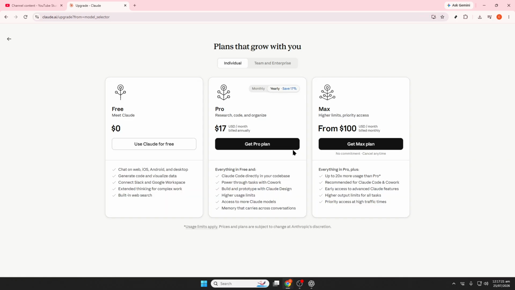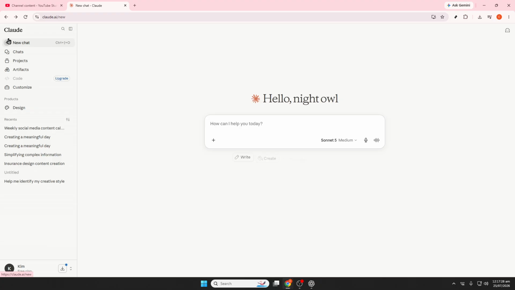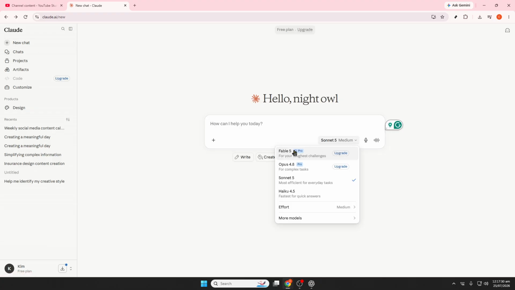If you don't see it, that usually means your account or team workspace doesn't currently have access yet. In that case, you may need to review your subscription or check with your workspace administrator if you're using a team or enterprise setup. Once Claude Fable 5 is selected, you can begin chatting right away. Type your prompt into the message box and submit it like you normally would. From there, the model will respond using Fable 5.